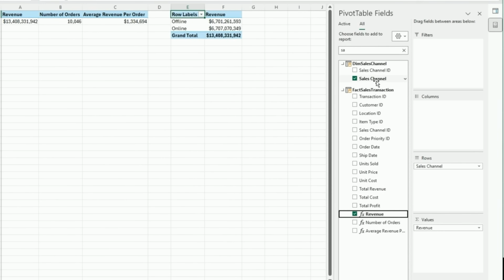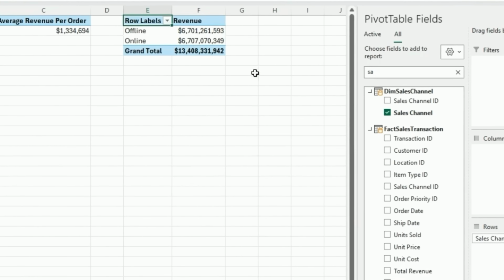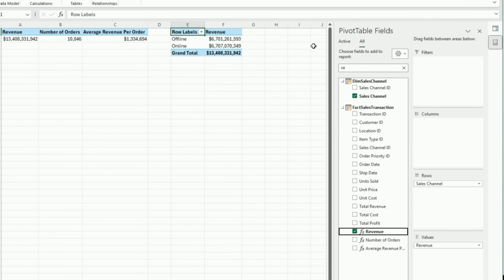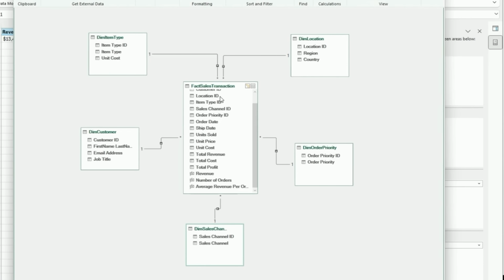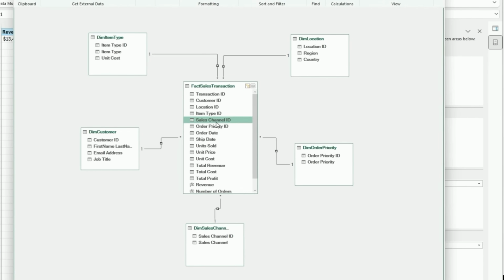So as you see, these are two different tables. We are getting sales channel from the dim sales channel table, and we are getting the revenue, which is stored in the fact sales transaction table. And as you see, it has created the pivot table. The reason is because we have created the relationship. If we go to manage, you see there is a relationship between the sales channel ID in the dimension table and the sales channel ID in the fact table, which is here. And that's what I was talking to you about.